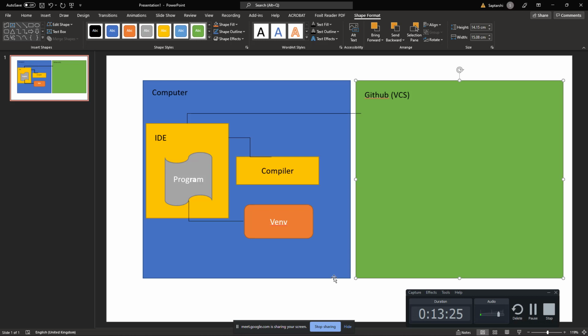Okay. Now you give me feedback. Is this clear? Any question from this diagram? If anyone has a question, you can put that in the chat.